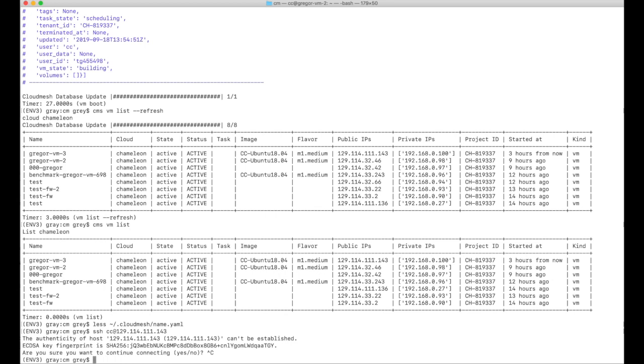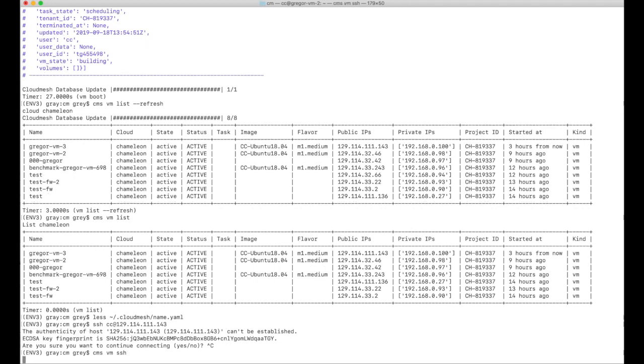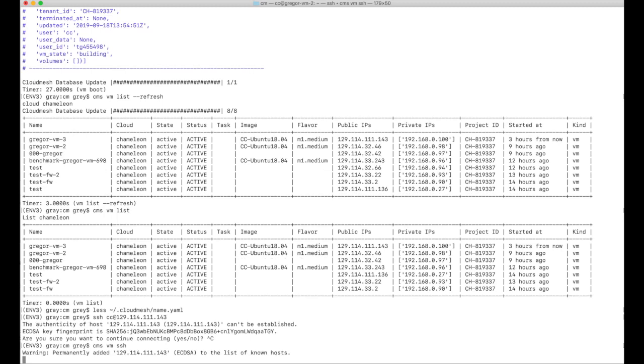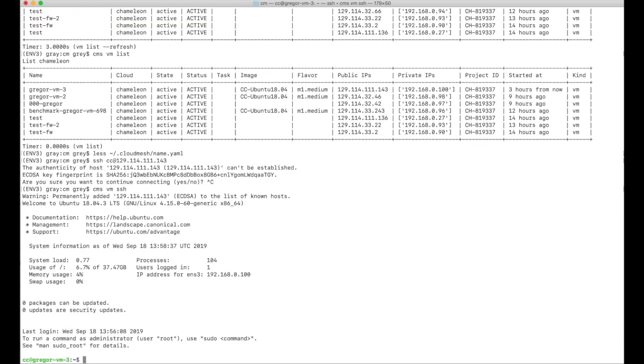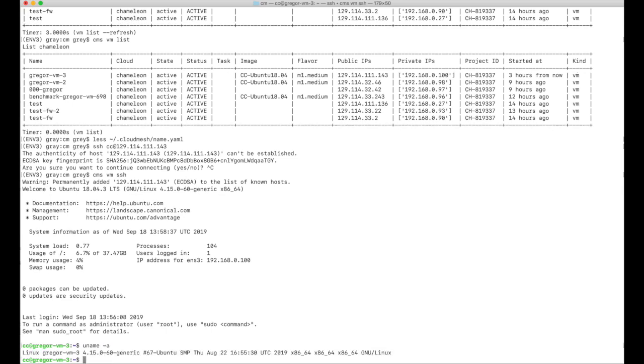is a command called cms ssh that looks into what was the last virtual machine that I started, and now I'm logging in to the last virtual machine. It figures out all this information automatically. No yes, no question is needed, and I'm in that virtual machine really quickly, and I can do what I need to be doing in my virtual machine.